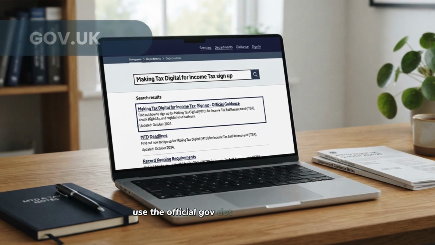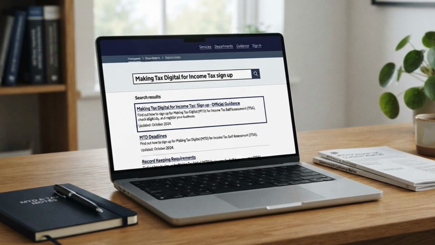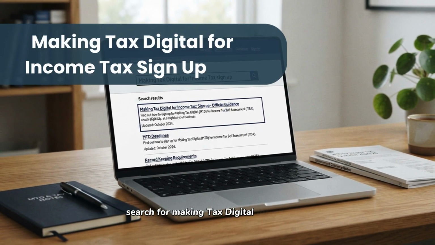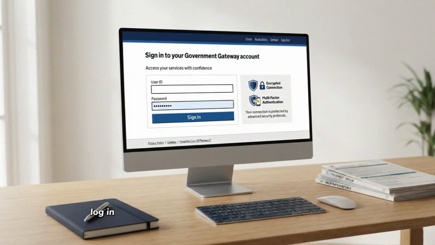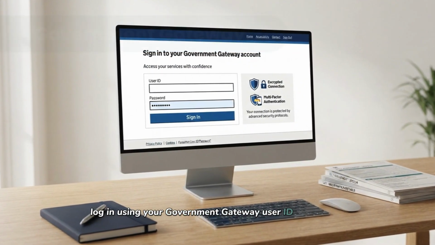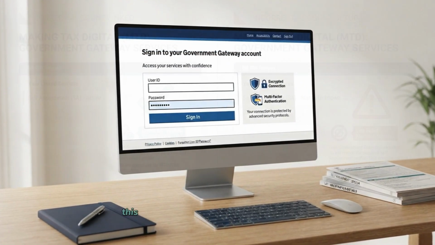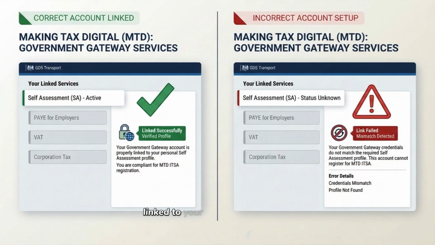Use the official gov.uk sign-up service. Search for Making Tax Digital for income tax sign-up, or navigate directly through your HMRC online account. Log in using your government gateway user ID and password. This must be the government gateway account linked to your self-assessment record. Using a different government gateway account will cause problems during registration.